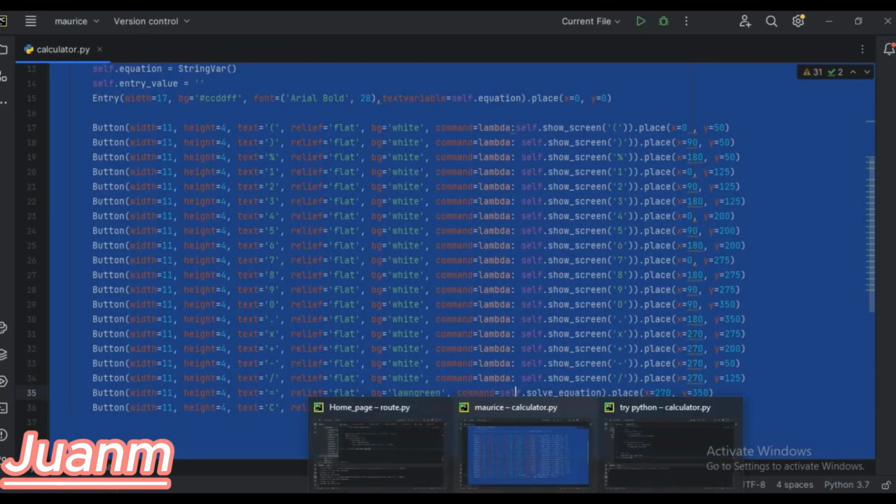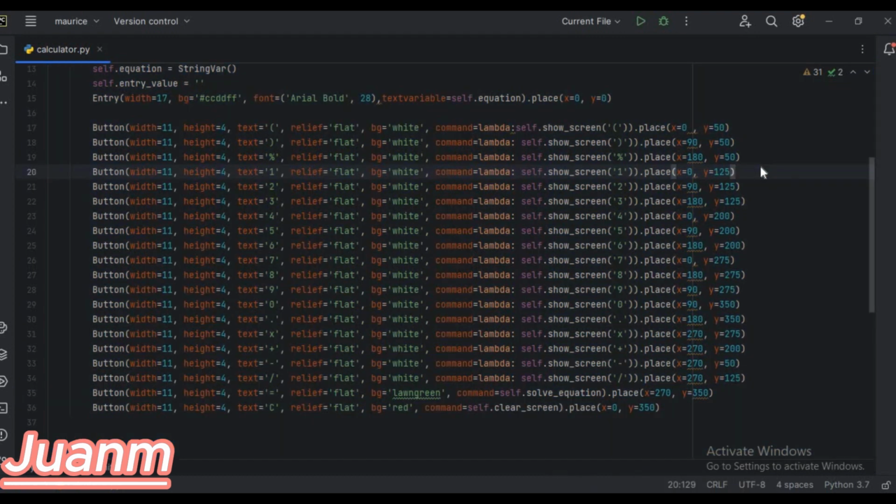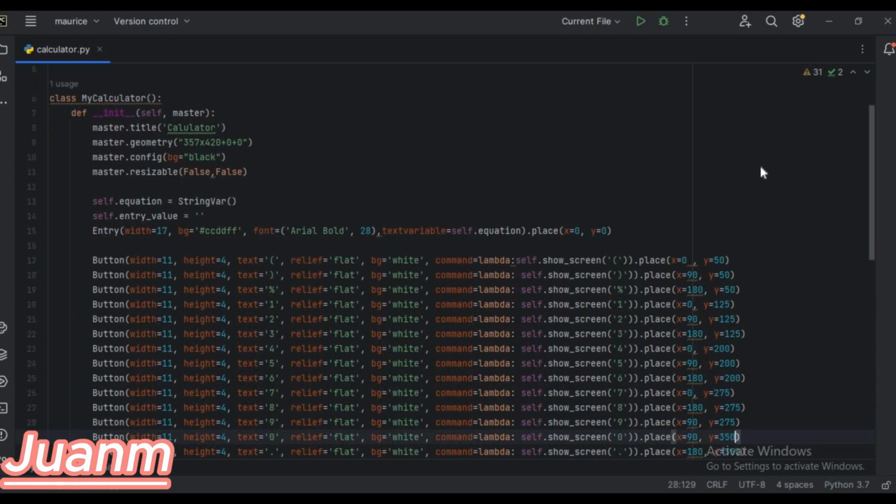A series of buttons are created with specific properties: width, height, text, relief, background color, and a command is assigned to each button. When these buttons are clicked, they call the self.show_screen method with the corresponding value.